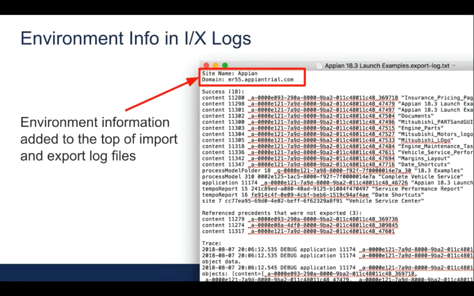And also with Appian Designer, we also added environment info to the import and export log files. So when I perform an import or export action, as you may be familiar, it generates a log text file. That log text file tells you the specific objects that were imported. Now inside that import and export file, it's going to add a site name. So if it's your site name like Appian Production, Appian Development, Appian Test, that'll be logged there, as well as the specific server domain name that that import or export action occurred from.